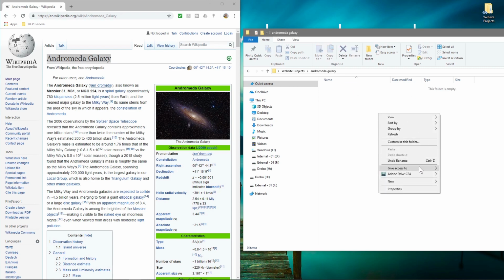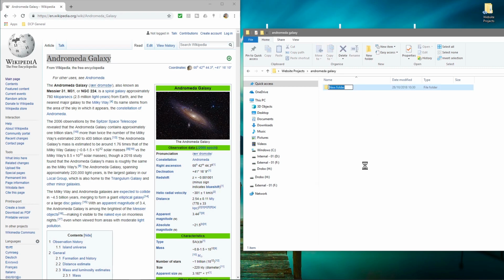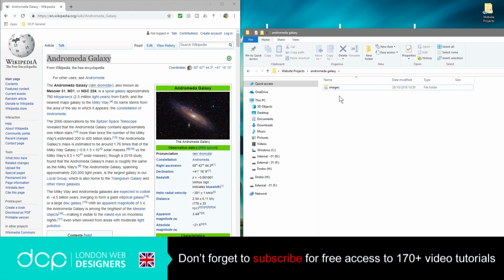Then we open up this Andromeda Galaxy directory and we create a new folder. And if you remember from previous tutorials, the first folder that we created was called images. We want to store all our images in here, so we might use some images and some information from here. Now, what's missing from this directory? We need our HTML file, right?